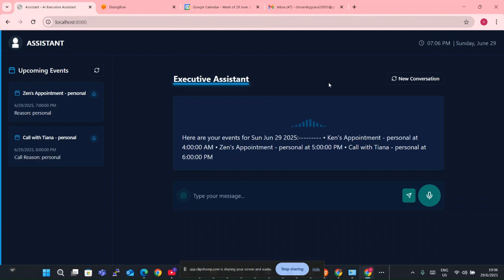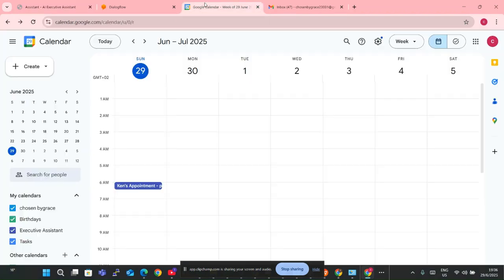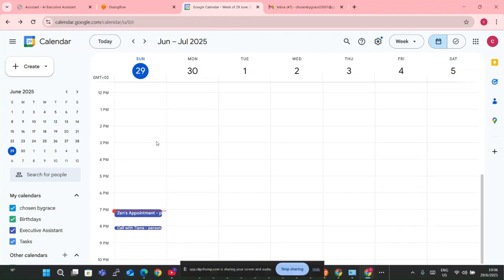Okay, so as we can see, our assistant was able to go to our calendar and fetch our events. So now, just to double check, I'm going to go to Google Calendar and scroll through all the events that we have and see if our assistant was fetching these things correctly.